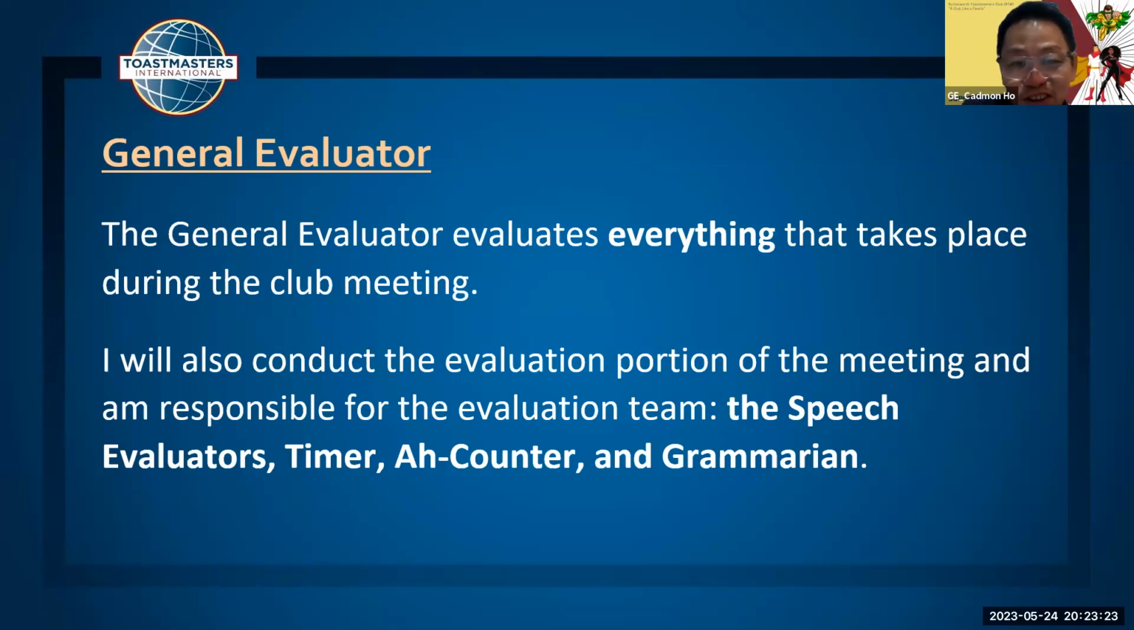Thank you, Toastmaster of the day, Jin. I'm your GE tonight. The GE basically evaluates and gives feedback on everything that takes place during the club meeting. I will also conduct the evaluation portion of the meeting and am responsible for the evaluation team: the speech evaluators, timer, R counter, and grammarian. It's an alliance of all evaluators that will come to me later. Great, thank you.